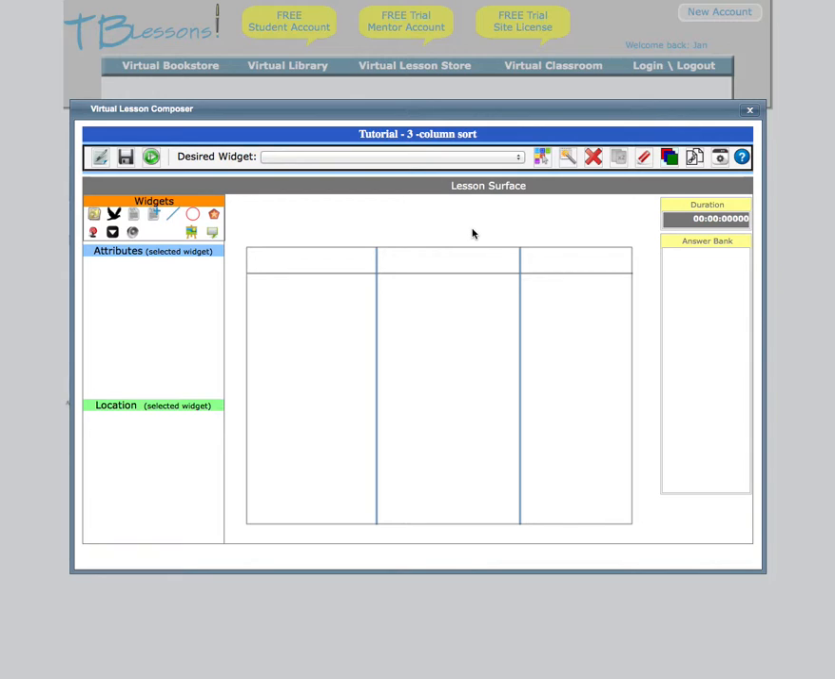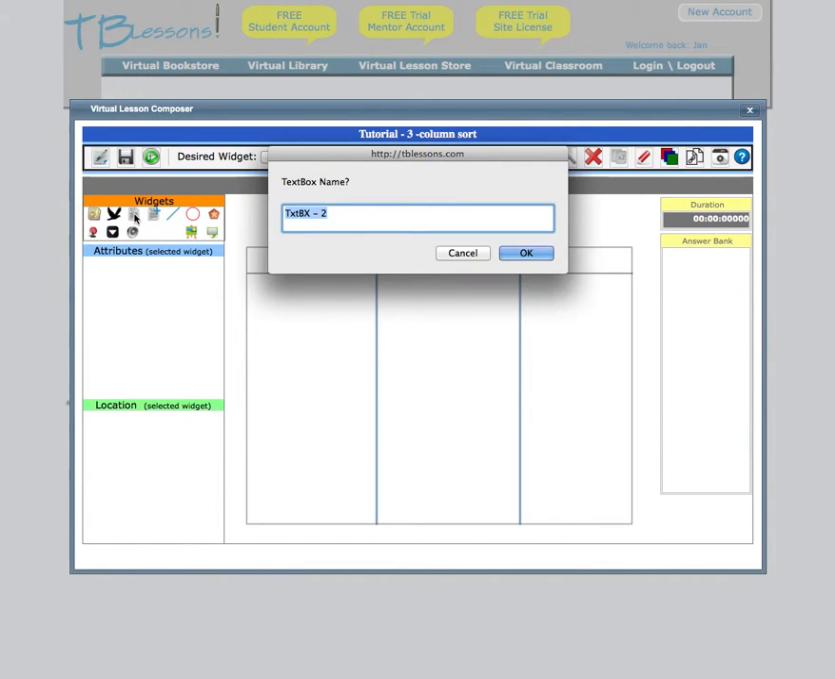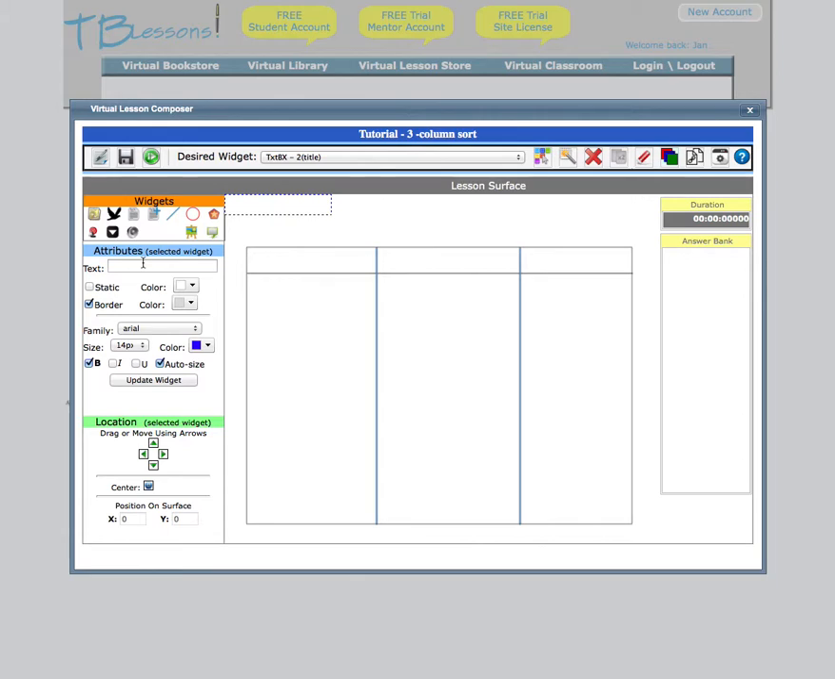So we want to make a title. So that would be a text box. We go to the text box widget and we're going to call this title. And we can either click OK with our mouse, or we could just go return on our keyboard. We're going to call this, the title is going to be, why is the vowel long? It could be, why does the vowel say its name? Whatever your students would understand.